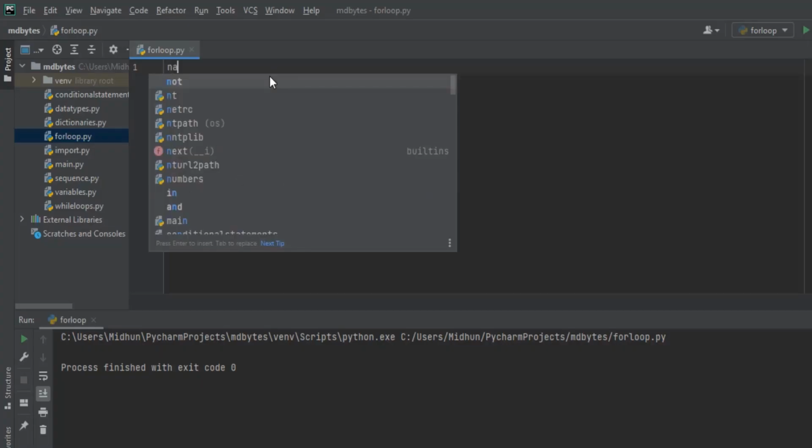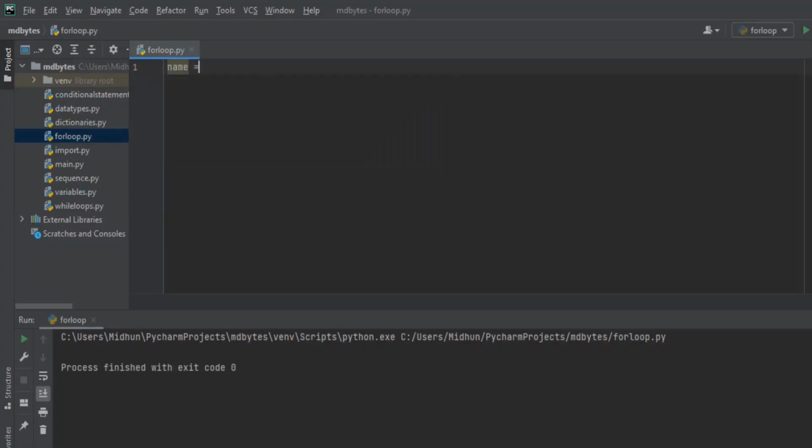Now let me start with the for loop. Here I declare a variable called name, and I'm going to assign it a list of items. I'm going to add the item Google, then a comma, and then I'm going to add the next item, which is Apple, and also I'm going to add another item within double quotes.